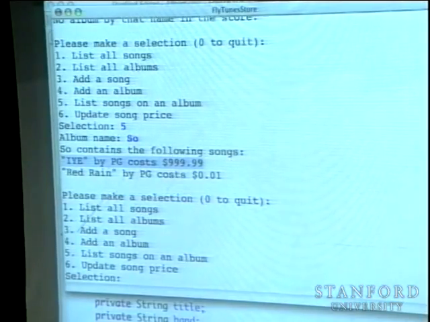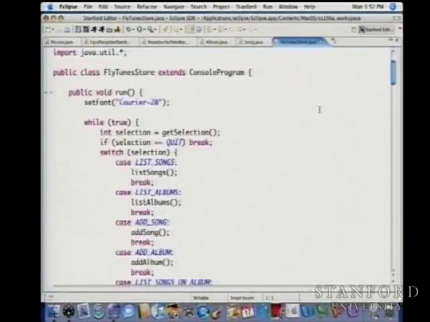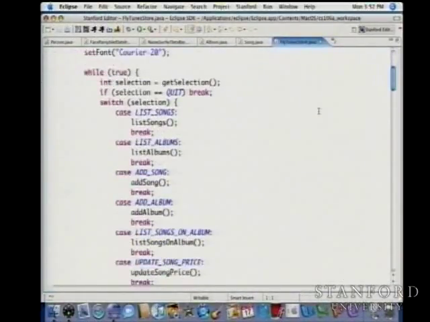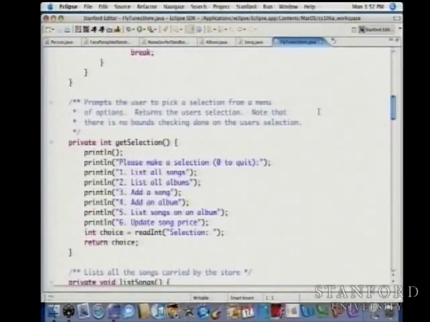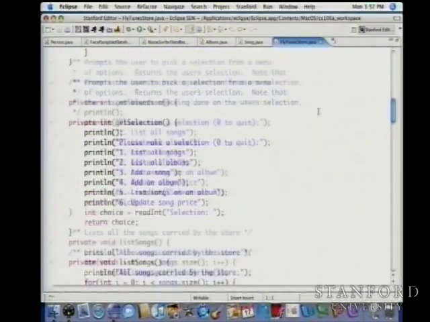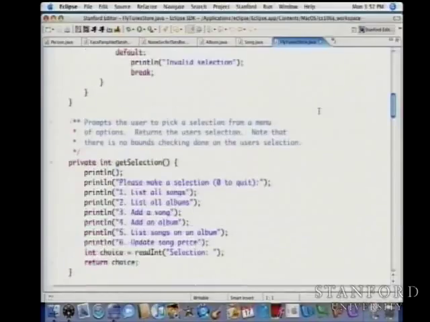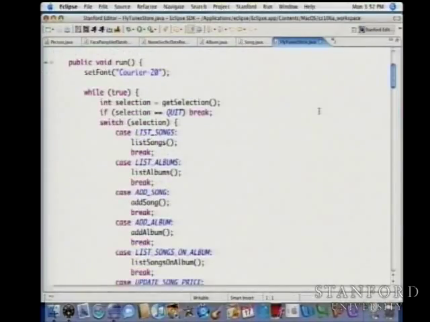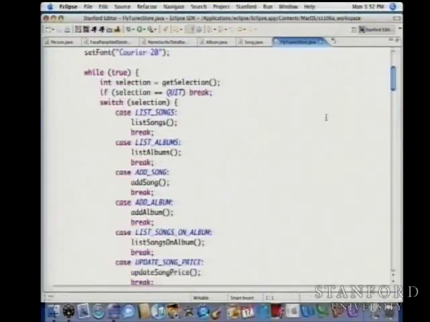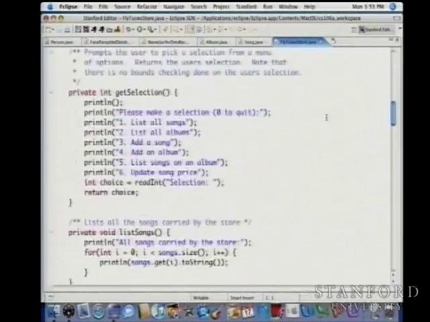Okay? So what does this actually look like in terms of code? How do we do this? Let me show you what the actual application looks like for our little friend, the Flytoon store. Okay? So there's a bunch of stuff at the beginning that just asks for the user selection, basically prints some stuff out to allow you to make a selection, and then gets your selection for you. And then there's a big case statement that calls an appropriate method depending on what selection you made. So I'll go through some of the simple ones pretty quickly.